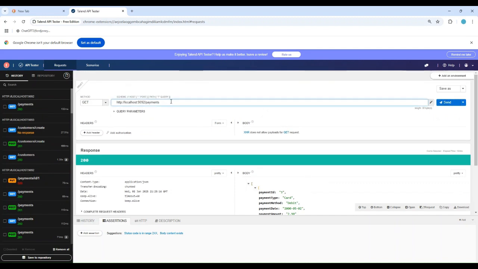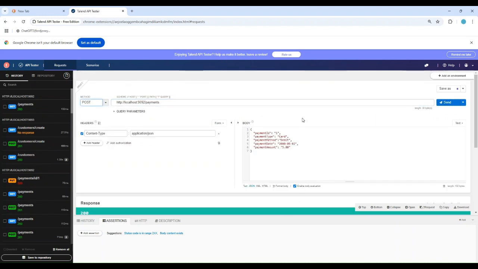And if I want to insert any new payment details, just POST and give a new payment ID. Let's say payment method is card again, no cash this time. And since it's cash, it should be null. And let's say the amount is 2, and let's insert it. So the details are in.